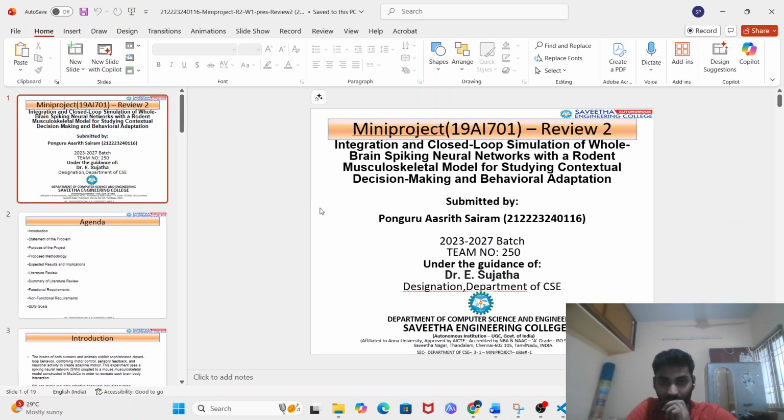This is my project's title, Integration and Closed Loop Simulation of Whole Brain Spiking Neural Networks with a Rodent Musculoskeletal model for studying contextual decision making and behavioral adaptation. And then my team number is 250, and my team members are Sandeep V and Venkatrakrishnan S.